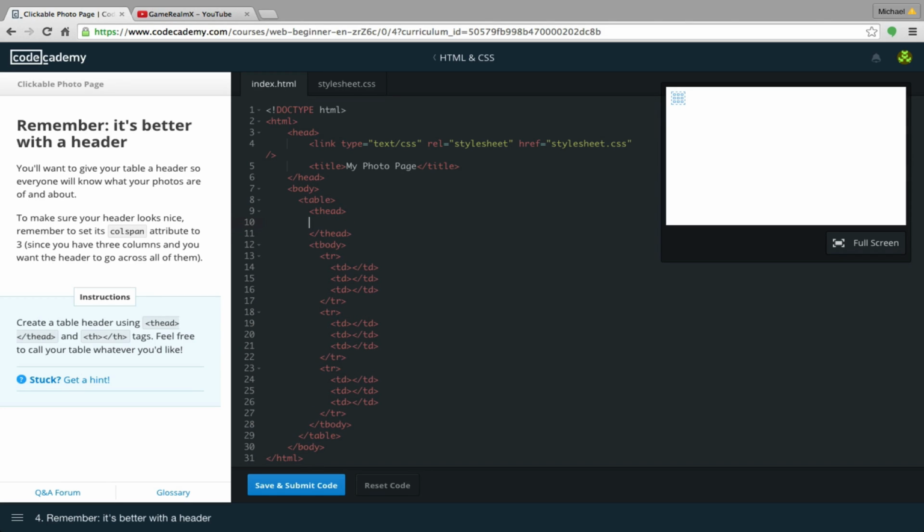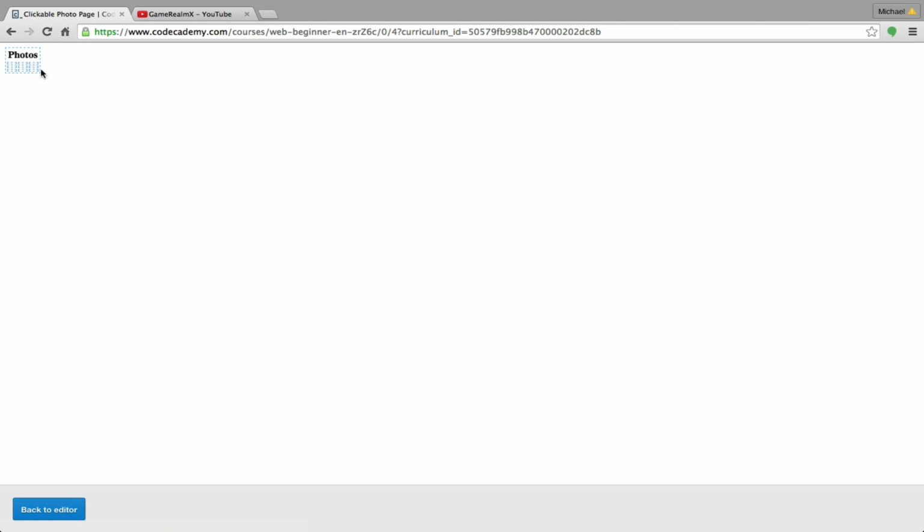And th tags. Feel free to call your table whatever you like. Photos. Span of 3. Let's see this.